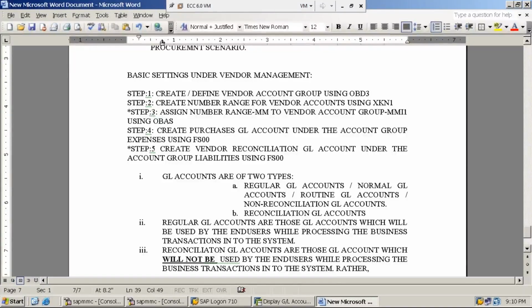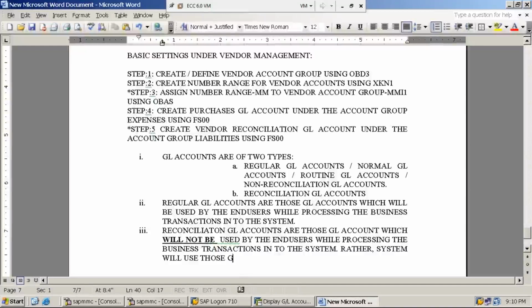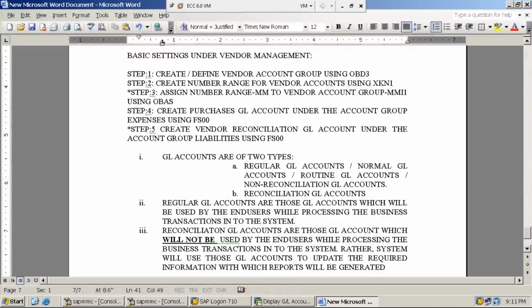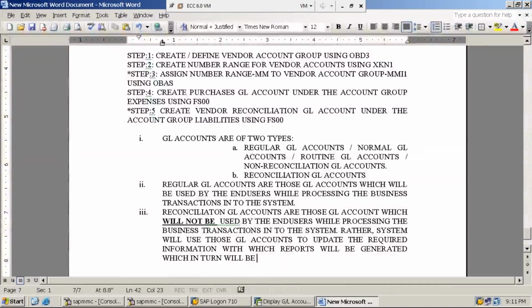Rather, the system will use those GL accounts to update the required information with which reports will be generated, which in turn will be used for analysis purposes.